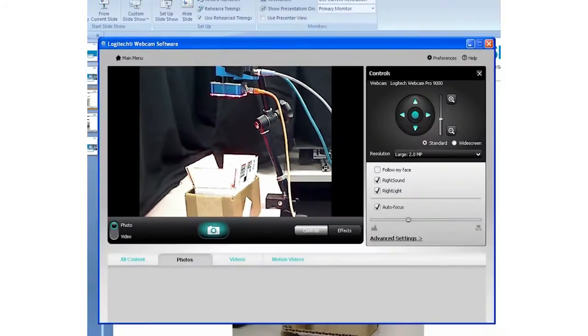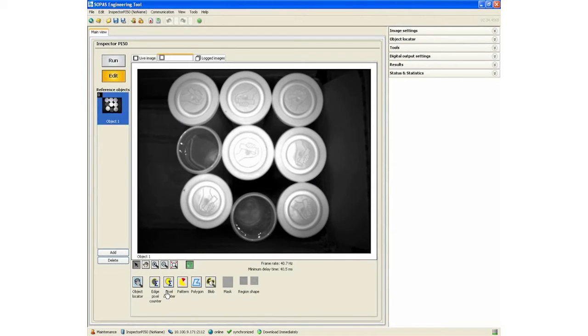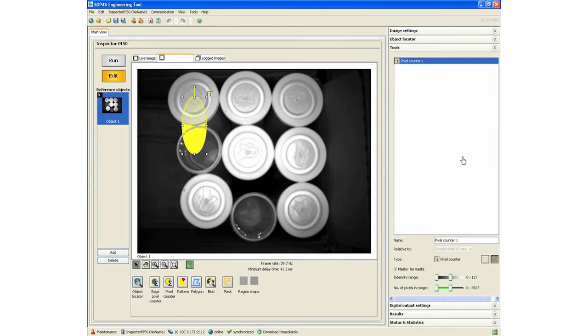And when we look at the SOPA software, this is how it looks. We have a pretty decent image. So we can simply teach reference object. The first approach will simply use a tool called pixel counter, which we can go ahead and draw over the field of view. The settings appear on the right hand side of the screen.